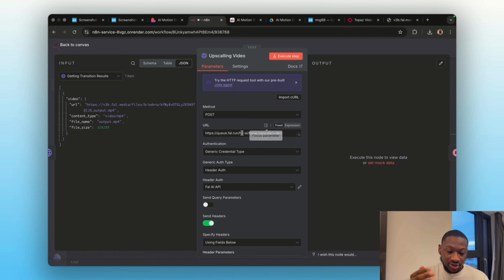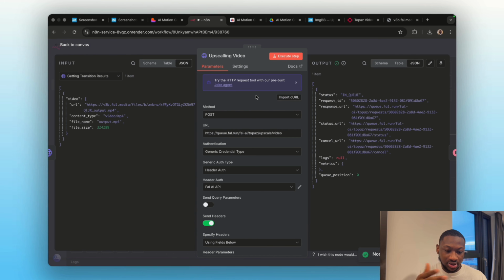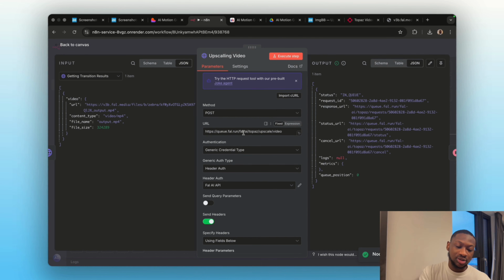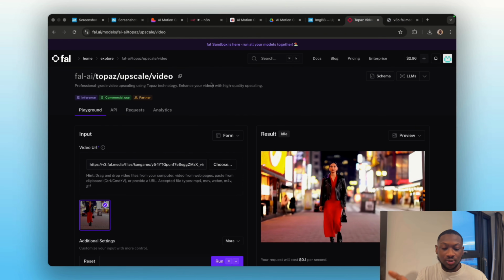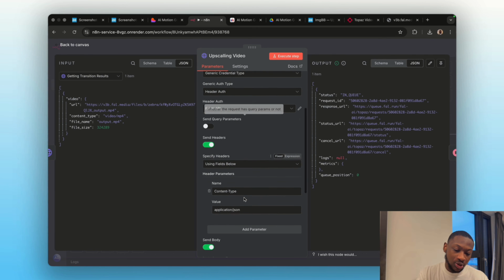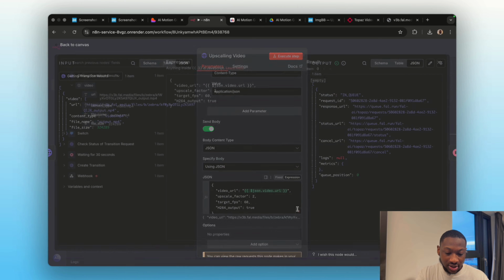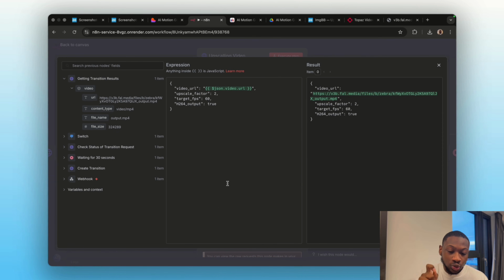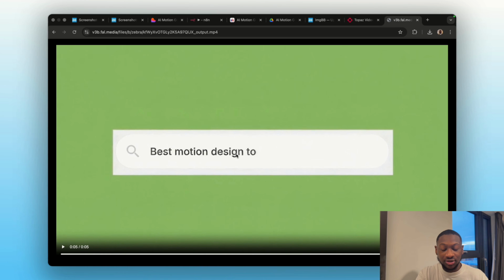And what the Topaz model does is that it upscales the video. Let's quickly click on this execute step. So let me explain while it executes. So we make a POST request to the Topaz model, which is here. And what the Topaz model does is that it upscales your video, whether you want it to 2K or 4K. But in our case here, we are upscaling it by an upscale factor of 2, which means it's going to be a 4K video. And the target FPS, we want it to be 60, so it's going to be a 4K 60 FPS motion graphics. So you're going to see the difference between this and the end result.